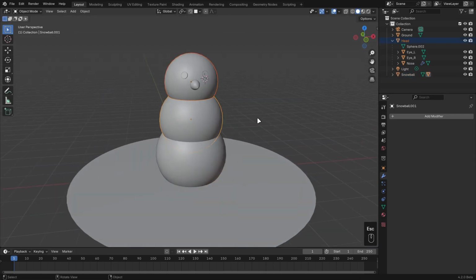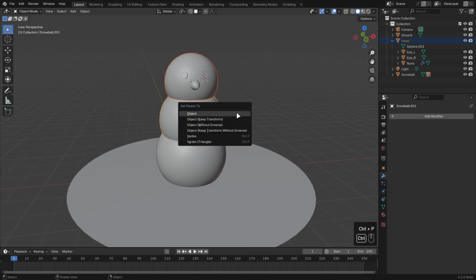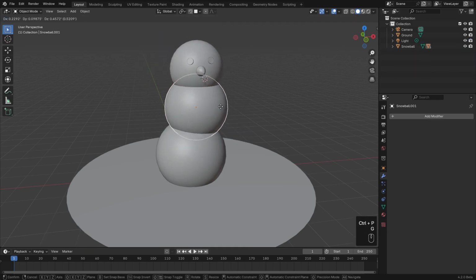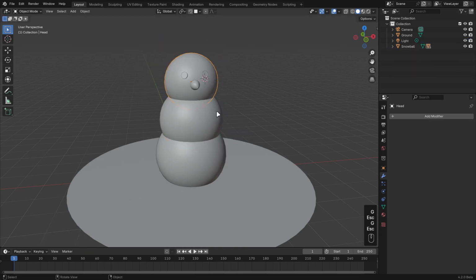Oh, it looks like we did not parent the head to the middle. So again, Control P, set parent to object. Okay, I should have tested it first, but the head works, the middle works, and the base works.